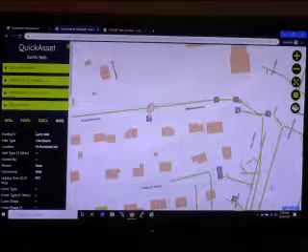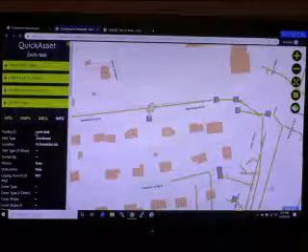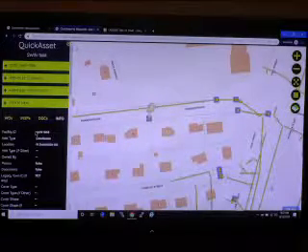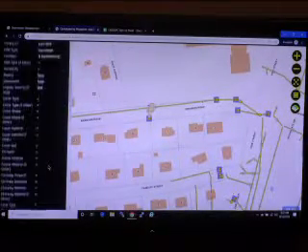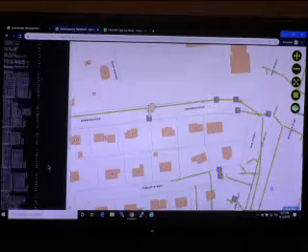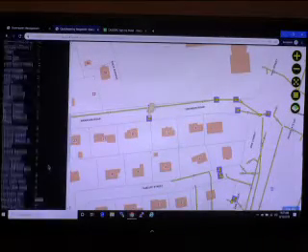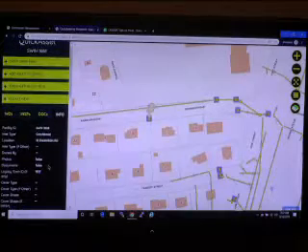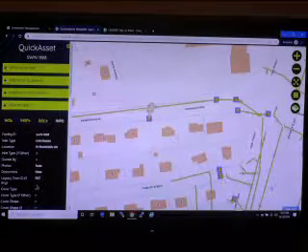We'll see the address here. Again, address is going to automatically fill in for you. And we can see all these different types of attributes here. So now when you're in the field, you'll be able to update these attributes and kind of complete your system.